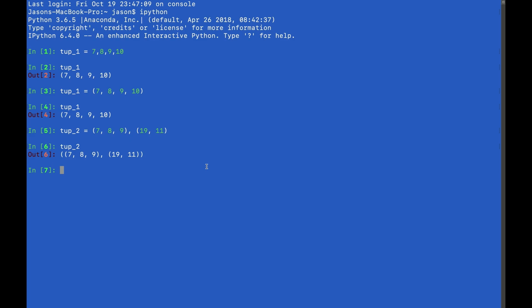So you can also do tuple_2 equals, and you can get rid of the outside parentheses, or you can have them, right? This makes it easier to read that you are declaring a tuple of tuples.